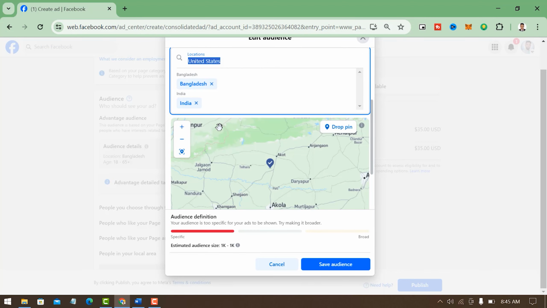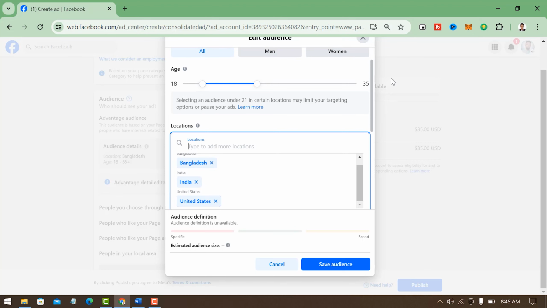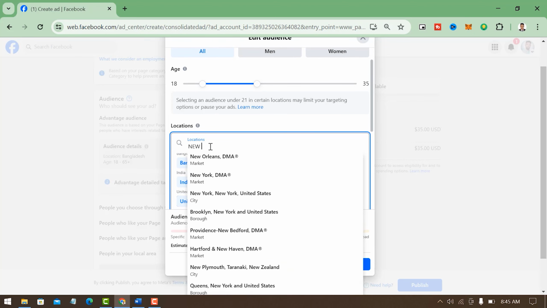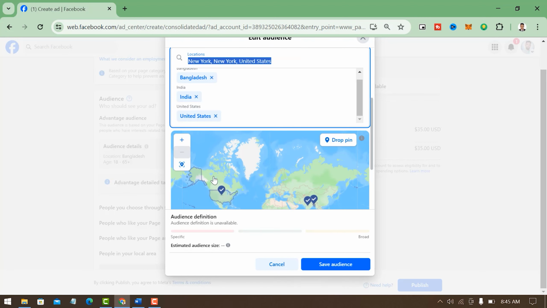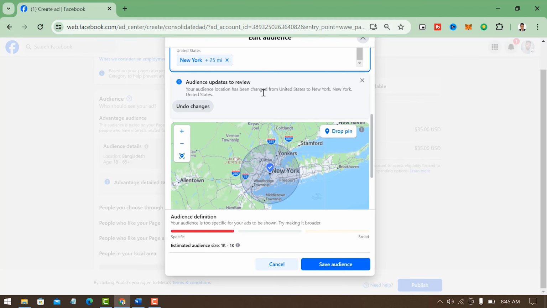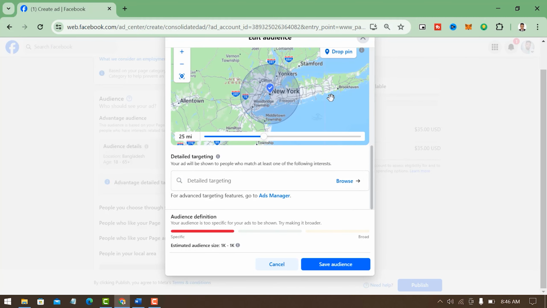Country, the whole country. But if you want to show on a specific area, you have to show like this. Like if you want to show New York, you have to write New York City, and it will be added on here, right? Like this, my friends. After selecting the location, you can select like this whole 50 mile.